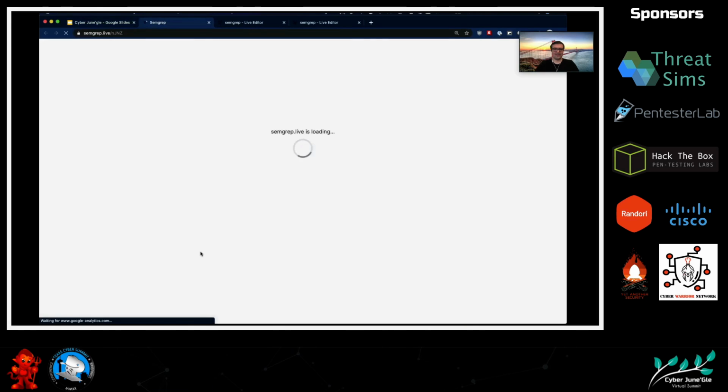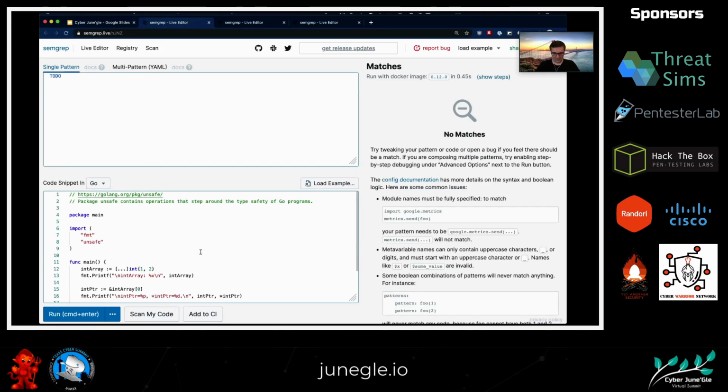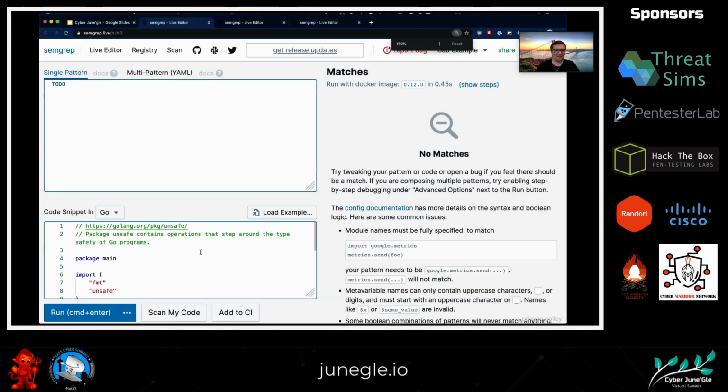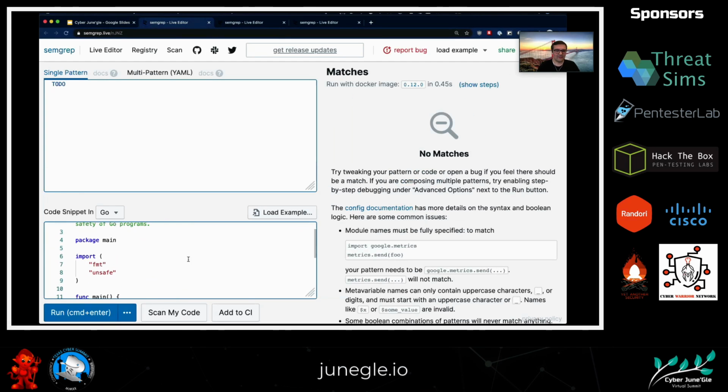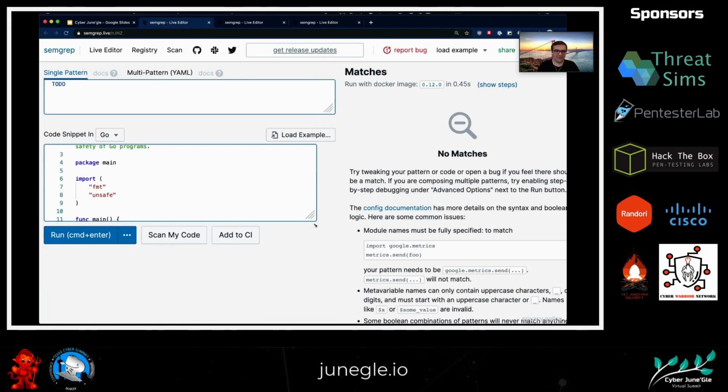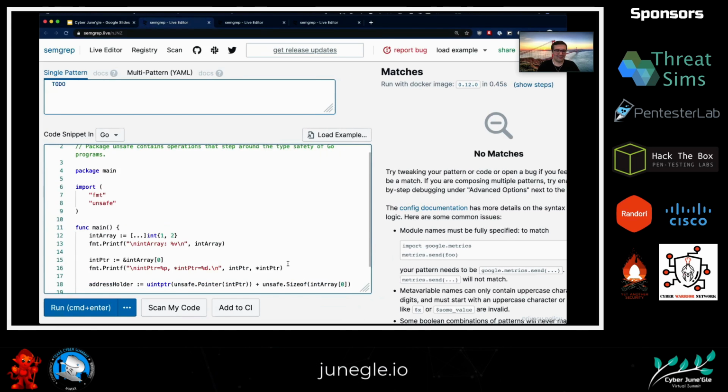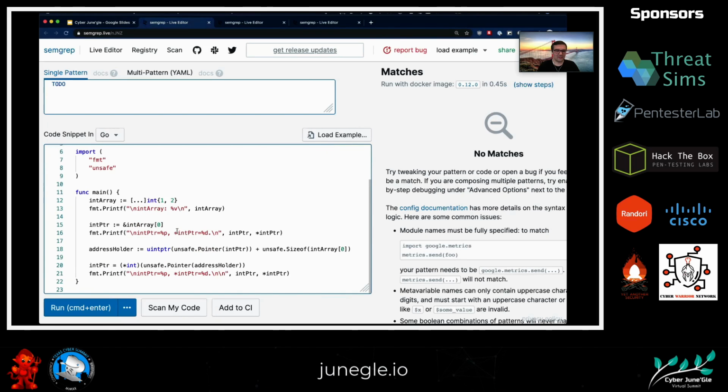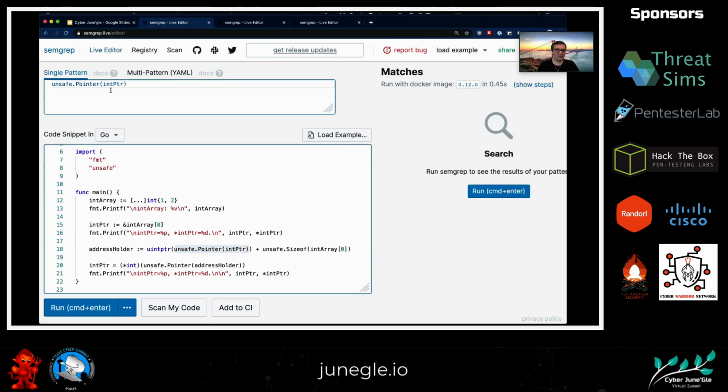So if we load up this example in our live editor, and maybe I can just zoom in one, that's a little bit easier to see. So here now we have some Go code, and this is a little bit more of a larger program. I have some imports, I have a main function, and what I'm going to do is look for all calls to the unsafe pointer. And so I'm just going to copy this code, and we'll use our ellipsis operator that we learned about in the last pattern, saying we don't care what the arguments are.